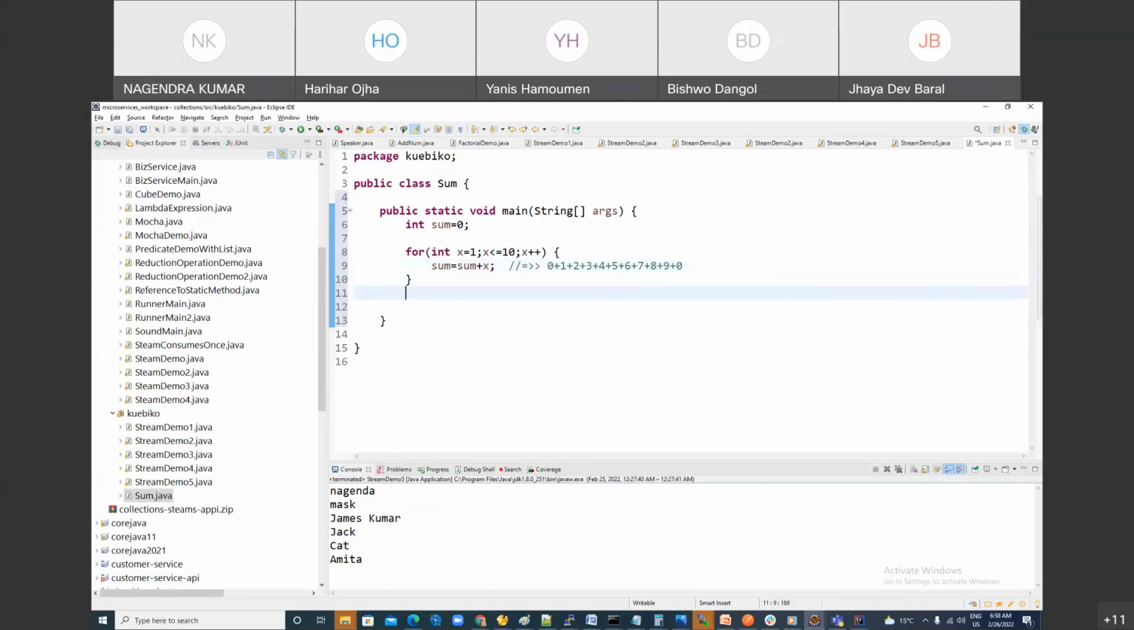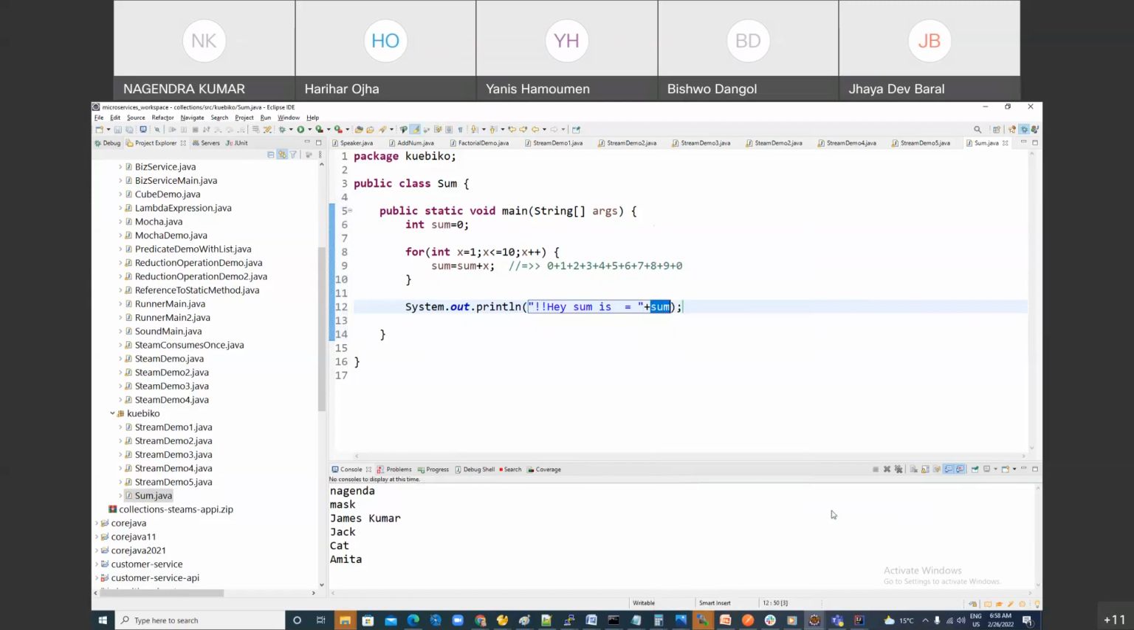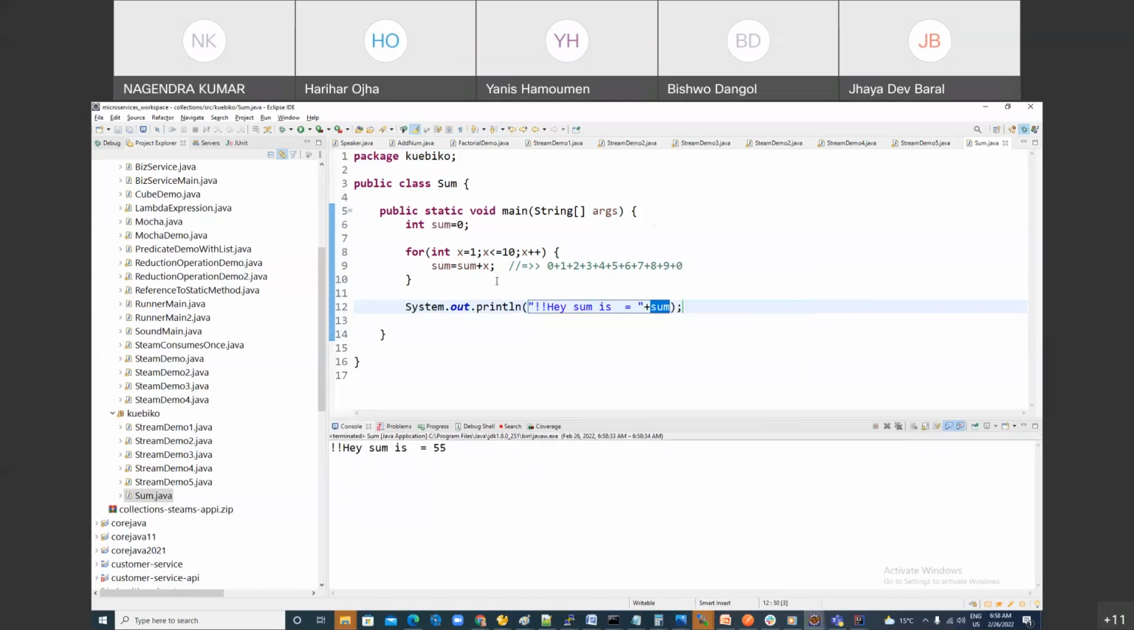After that, you can print the value with System.out.println. What can you print? A message, like "Sum is". This is a message. After that, you can do plus sum. Sum should always be after plus. This message is fixed, plus I want to append the sum. So the sum of numbers starting from 1 to 10 is this one. You see my mathematics? Done.